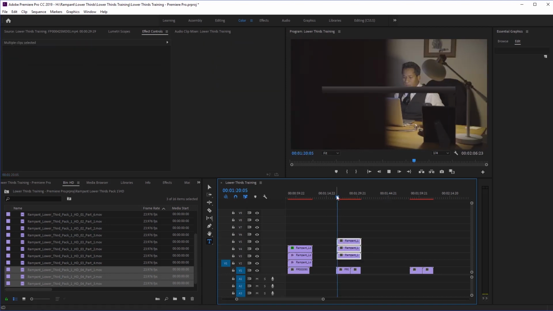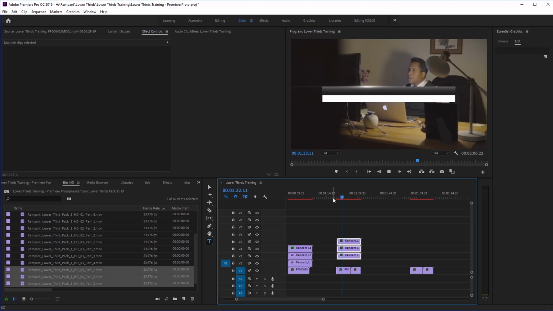So here's our lower third. All right, that's beautiful. Remember, again, if you don't like the flare, turn it off. If you don't like this layer, you can turn it off. I love that. Let's go ahead and add color first.